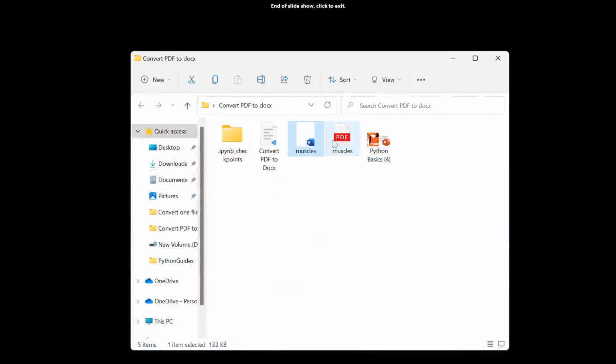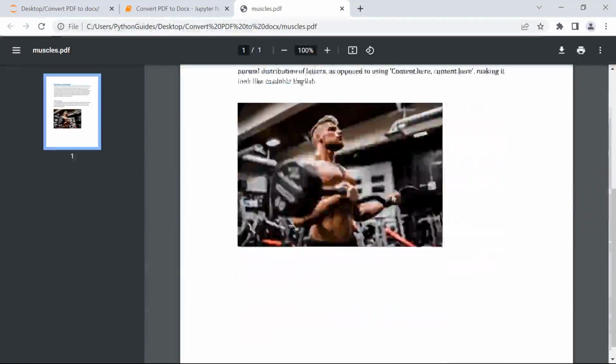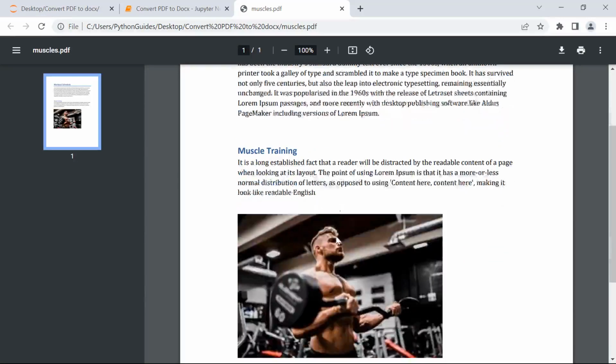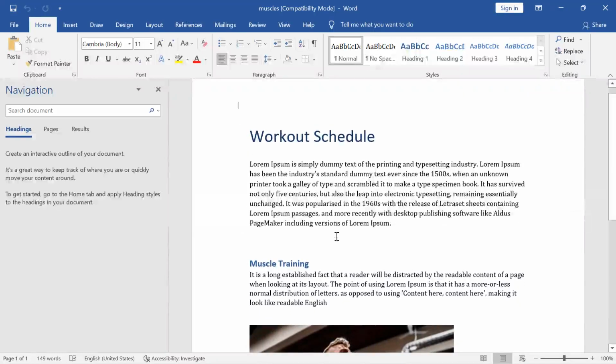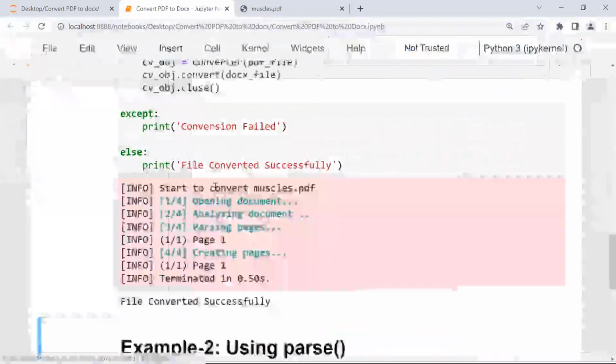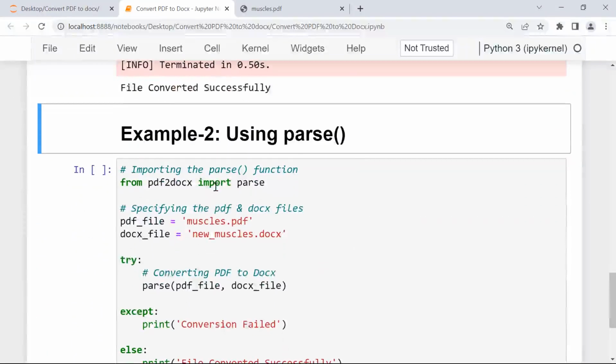If I show you the PDF file as well, here you can see this PDF file contains only one page in which there were two paragraphs, one title, one heading, and one image. And if I open the Word document again, you can see there is one title, two paragraphs, one heading, and one image.